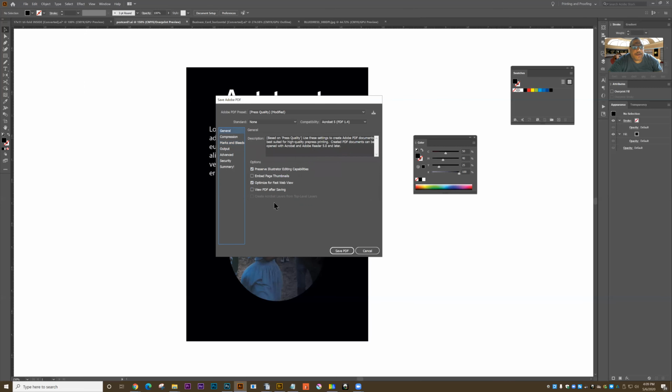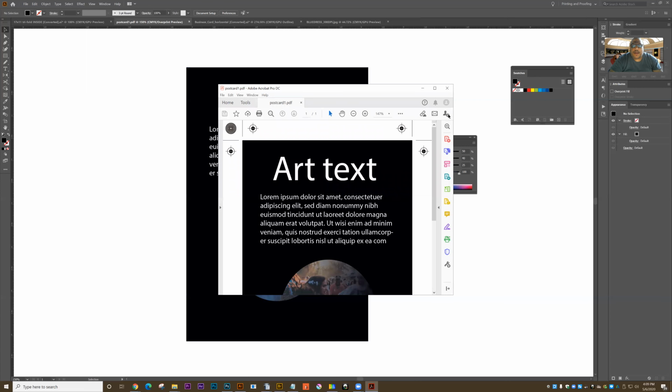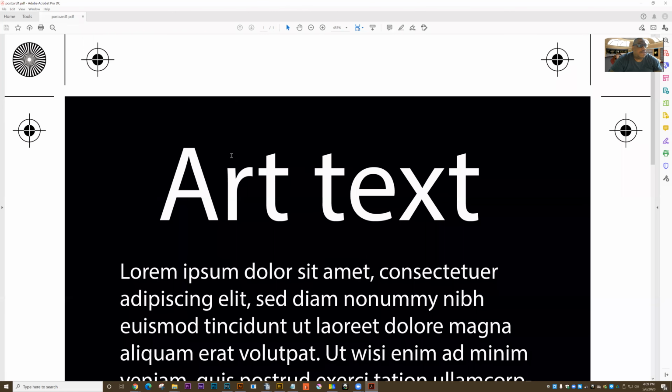I want to do one more thing. I want to come here and, under General, check View PDF after saving and click Save PDF. So as soon as I finish creating a PDF, it's going to open up the Adobe application. It's going to show me how it looks. So this looks good, except for the fact that the trim marks are incorrect. So let's go back and let's do it one more time.